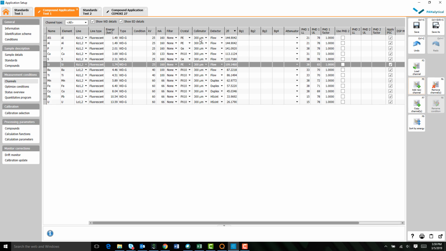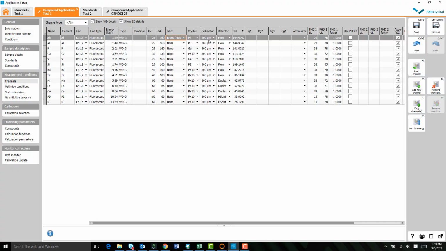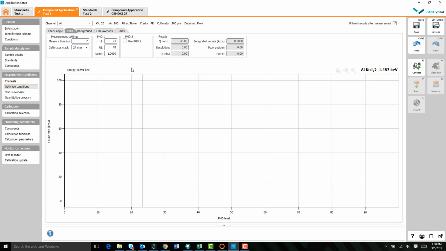Right now they're set up to be the same, but let's say you wanted to make a change on the filter. You could run it with the filter. You could change the collimator. You could change the detector. You could change the crystal. You can change the power settings. You could change the line that you're interested in. So there's a lot of things you can do here with the channels. Okay, and again, it's just optimizing with the highest concentration standard for each of these. Now I go to aluminum, and I have an aluminum 1 as well, and you just work through all of these.